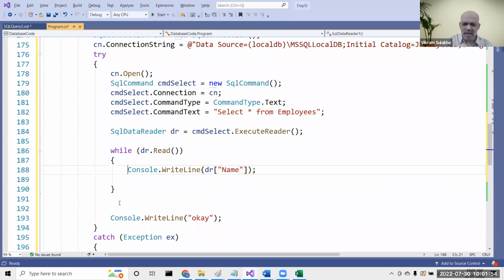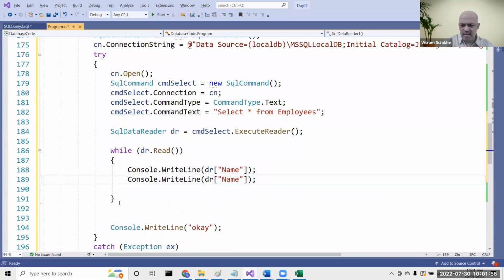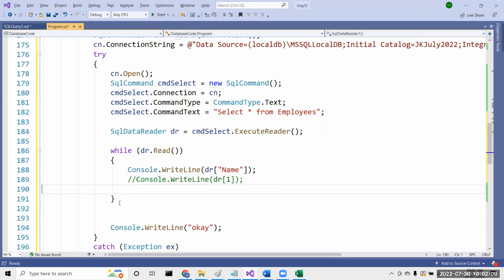Instead of dr dot name, what is the other way in which you could have done this? dr of 1, column number 2, but starting with 0. So 0, 1, whatever. Both of these would work, but line number 188 would be the preferred way of doing it.